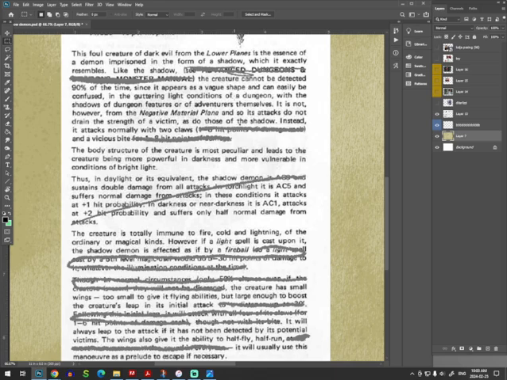"This foul creature of dark evil from the lower planes is the essence of a demon imprisoned in the form of shadow, which it exactly resembles. Like the shadow, the creature cannot be detected 90% of the time." I can detect my shadow. "Since it appears as a vague shape, it can easily be confused in the guttering light conditions of a dungeon with the shadows of dungeon features or of adventurers themselves. It is not, however, from the negative material plane, and so its attacks do not drain the strength of a victim, as do those of the shadow."